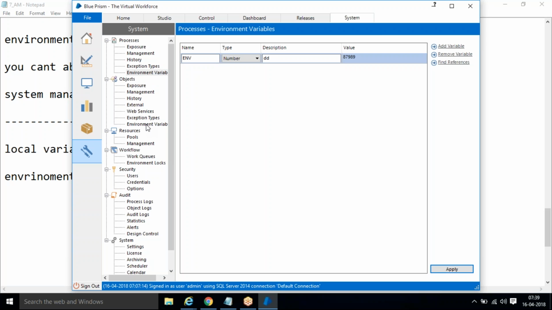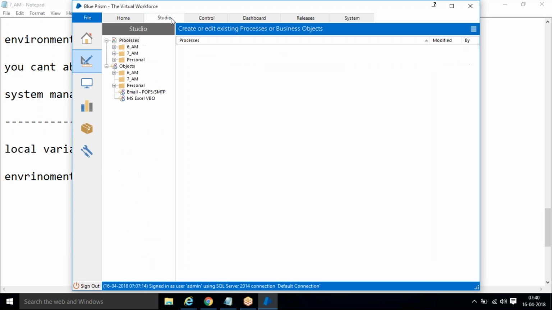Now if you go to object, observe this. The same environmental variable you are able to see here, right? Same value, environmental variable here also we have. Now we have to use this environmental variable in a process. You can use this environmental variable in n number of processes. There is no limit, no restriction.